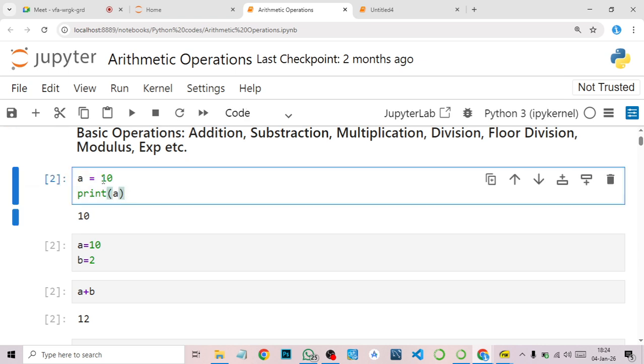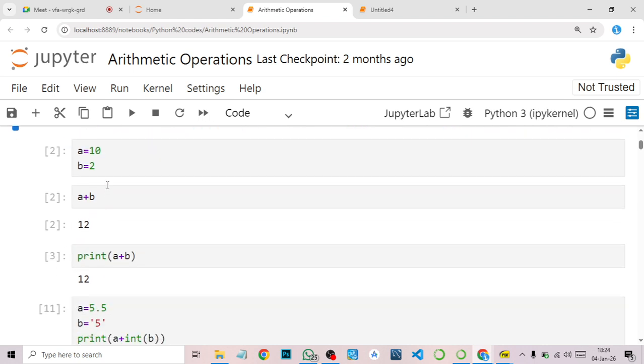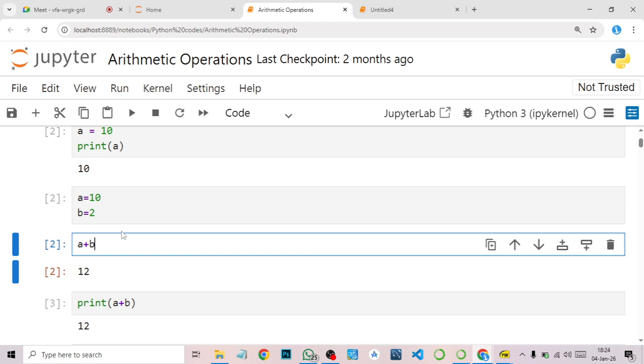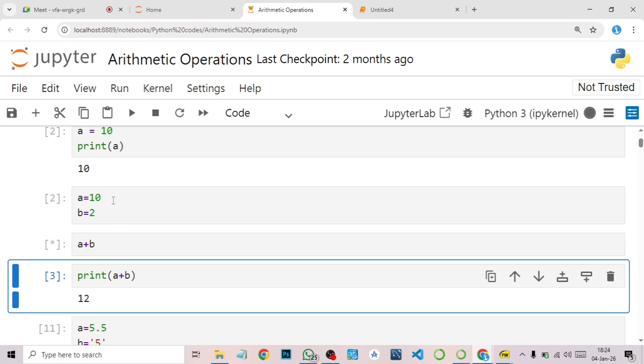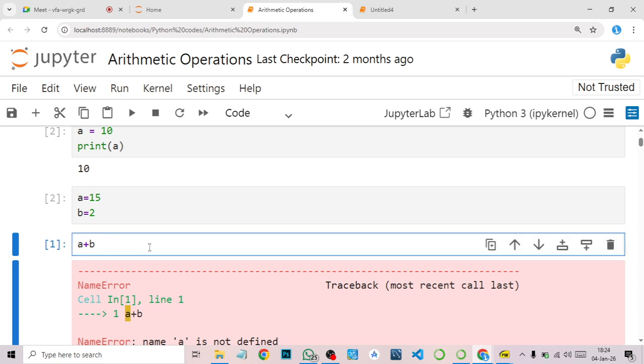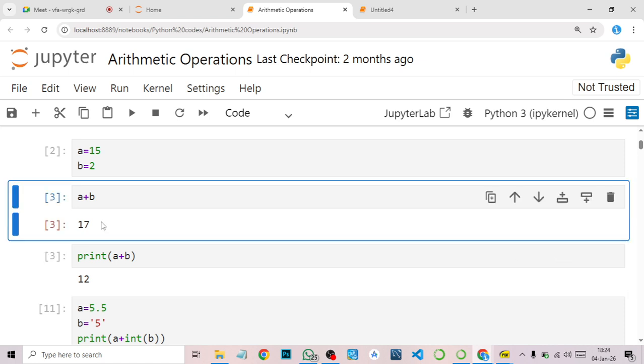You should understand this. A equals 10. Then print A, which is 10. A is a name, A is a variable, 10 is the value, equals is the assignment operator. Then you define B as 2. Now say A plus B. What will you have? You have 12. If I change this to, let's say, 15, and I say A plus B, I have 17.